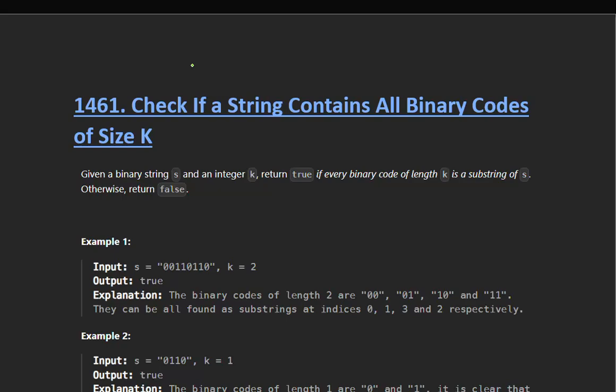So our today's LeetCode question is 1461, in which the title is Check If a String Contains All Binary Codes of Size K. So in this question we are given a string s and an integer k, and we have to return true if every binary code of length k is a substring of s. Otherwise we have to return false.